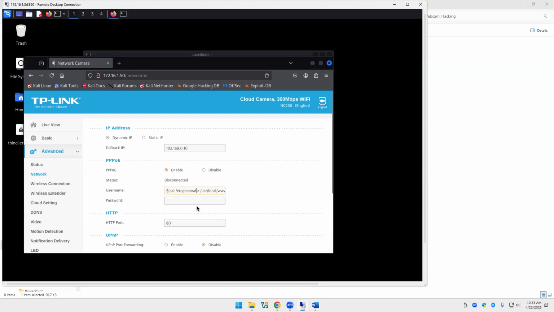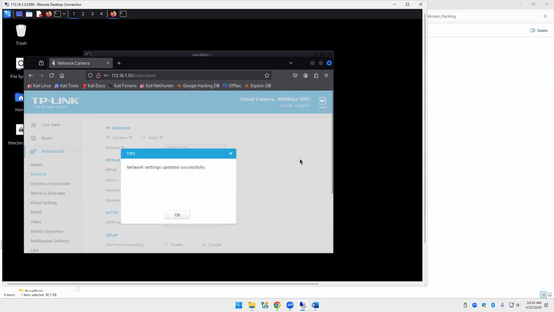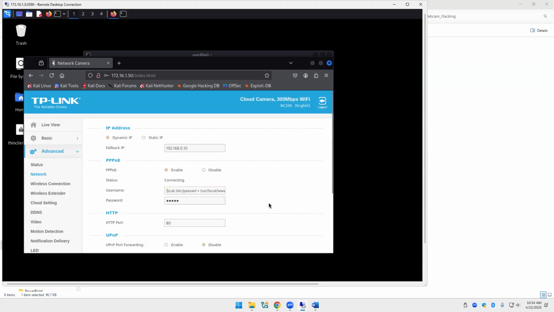So it says insert anything in here because we're not actually using the password. That's fine. And when we run this, when we save it, all you see is, okay, everything's updated successfully.